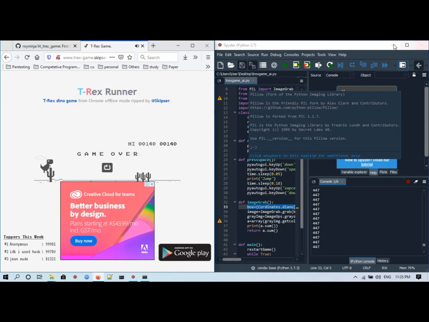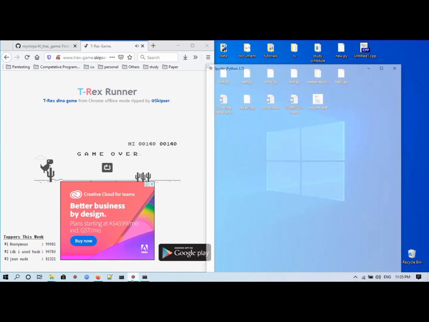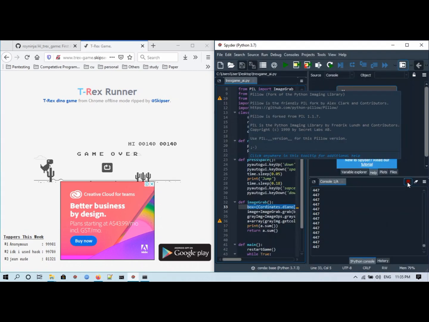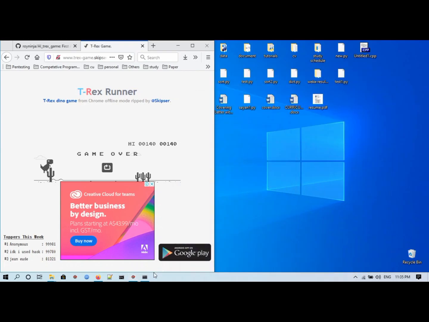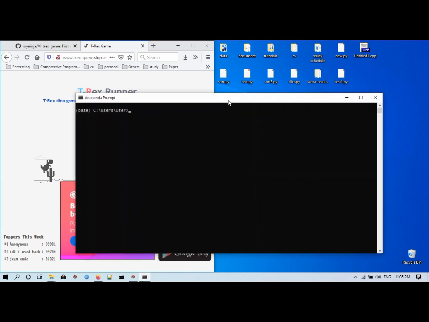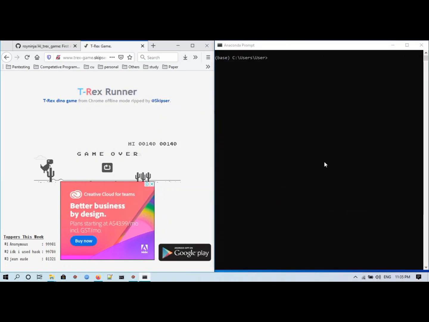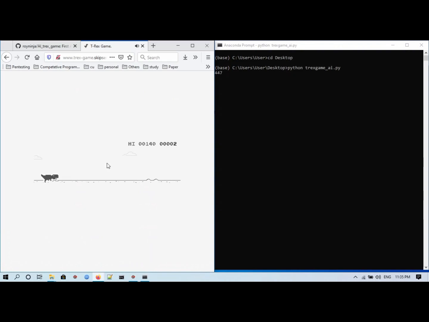Okay, till now. But one thing to keep in mind, you have to stop this script, otherwise it will be a problem. So from the terminal you just have to go to your directory. In my case it's on my desktop. So here I will use python tedx.ai.py, and then I will hit enter. So it will automatically run.